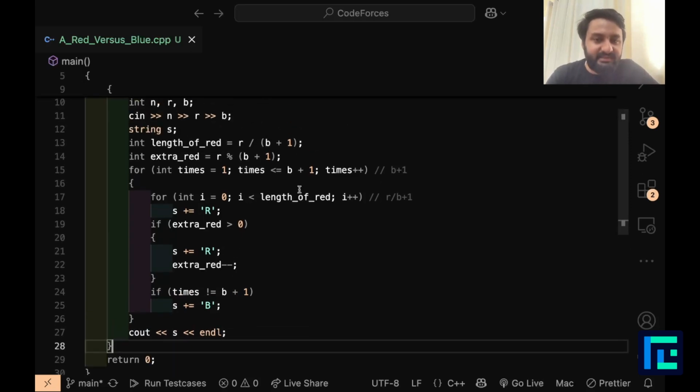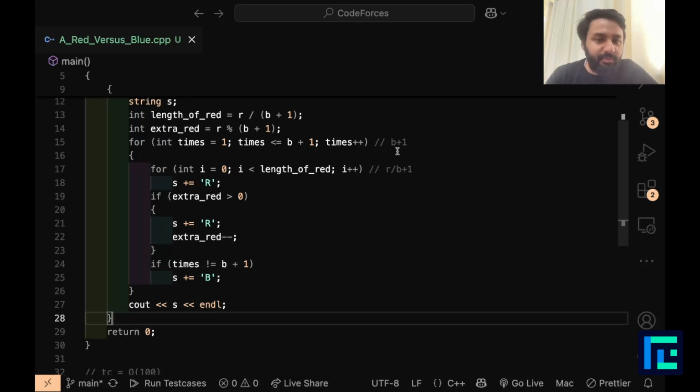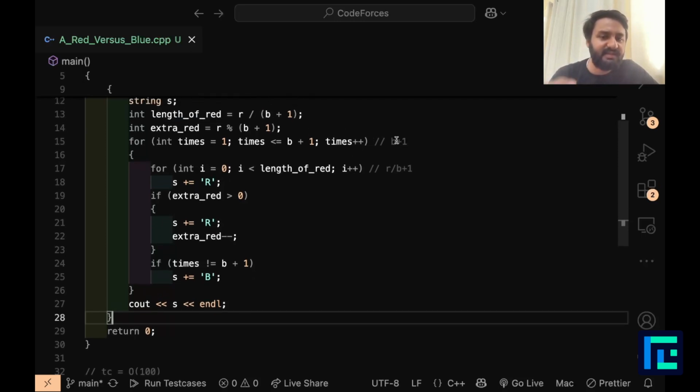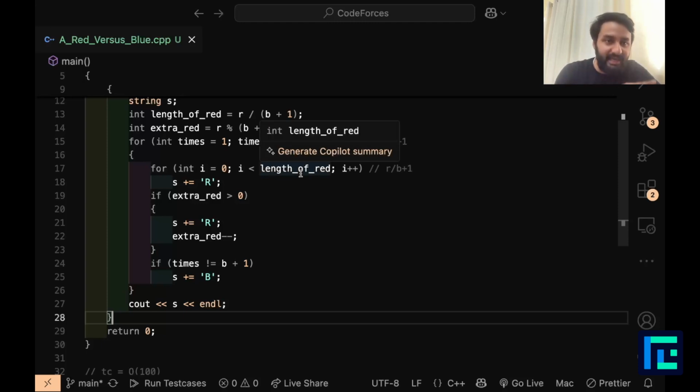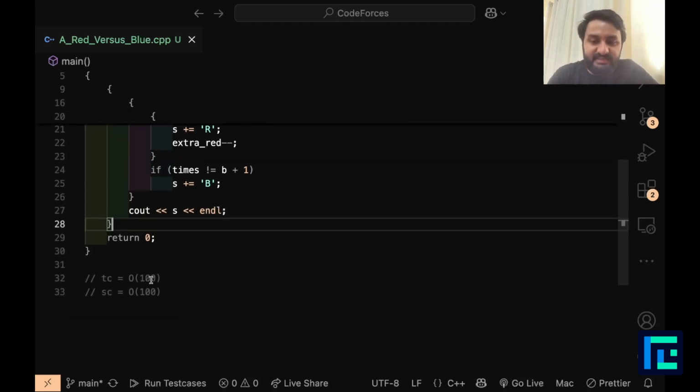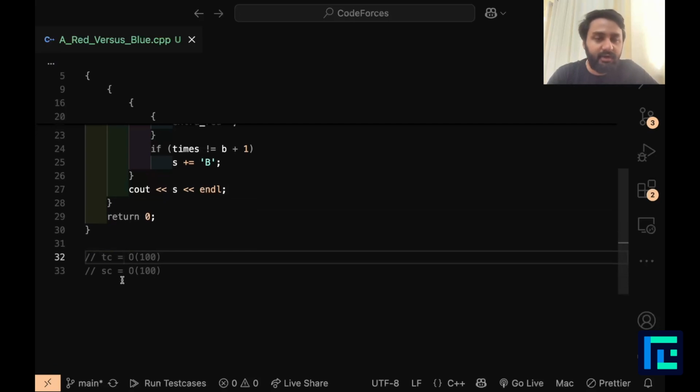Now, what is the time complexity? A bit tricky. You might think it's some sort of a square order. No, the outer loop is running in b plus 1 order. The inner loop is running in r upon b plus 1 order because that is the length of red. So you can imagine that this is like b plus 1 into r upon b plus 1. Denominator, numerator cancelled. This is O of r order. r is dependent on n. So n was up to 100, that means time complexity is O of 100 order, which is good to go.